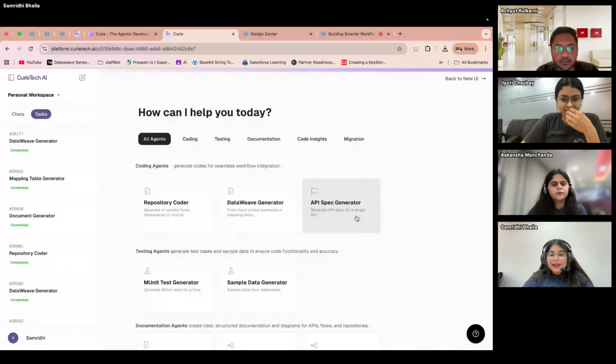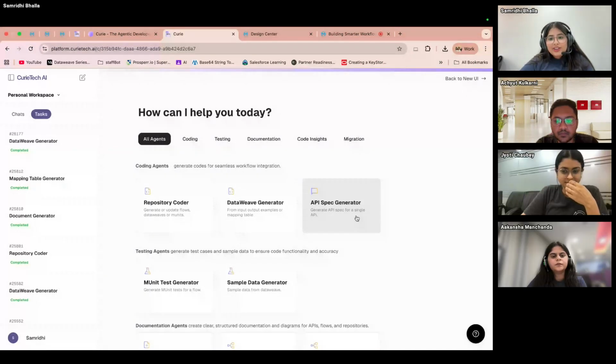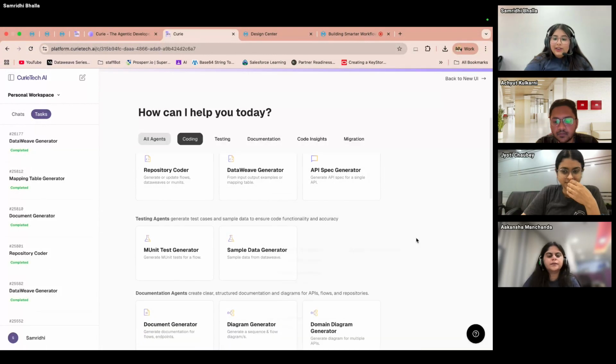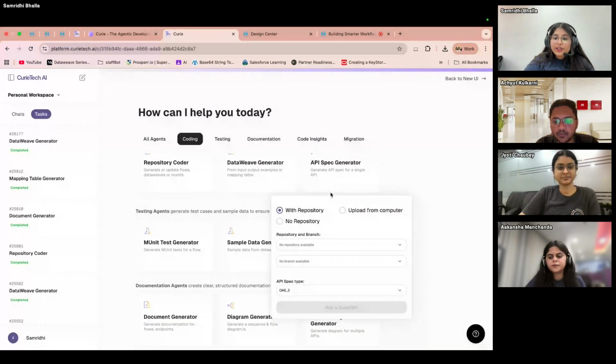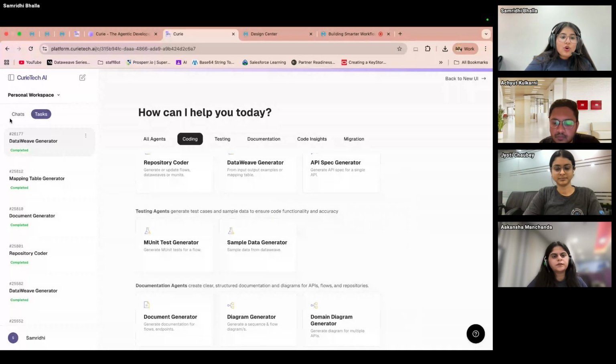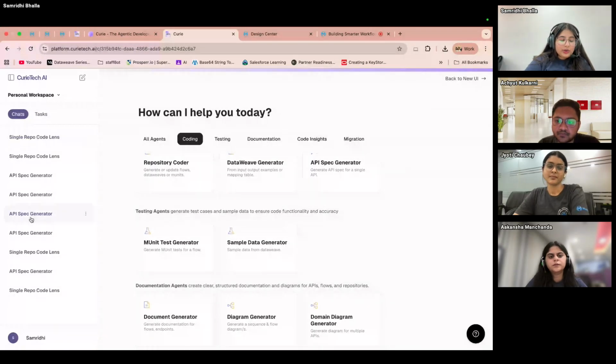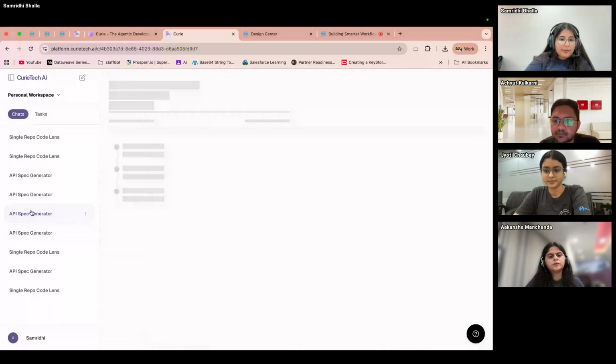Then we have API Spec Generator. In API Spec Generator, you can create RAML. And in this, again, we have three options: with repository, upload from computer, and no repository. The types it supports are OAS and RAML. Again, I have already created some RAMLs through it, so let's check out those RAMLs.